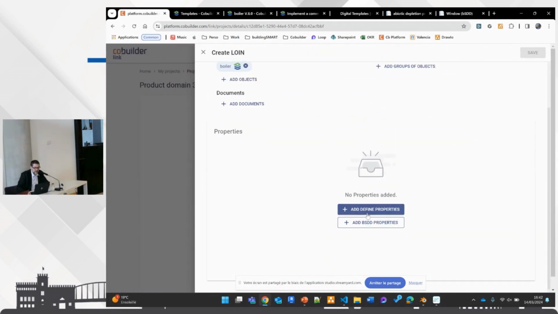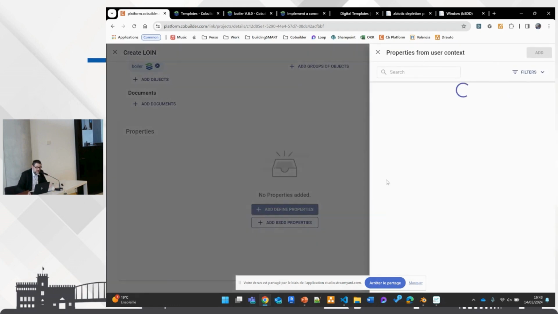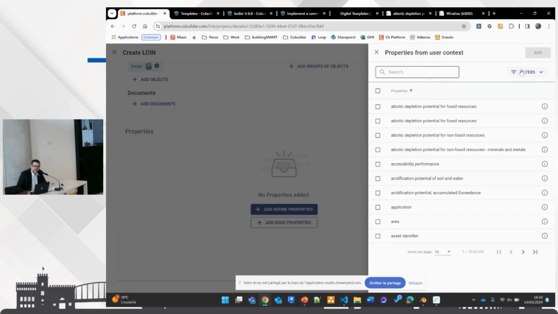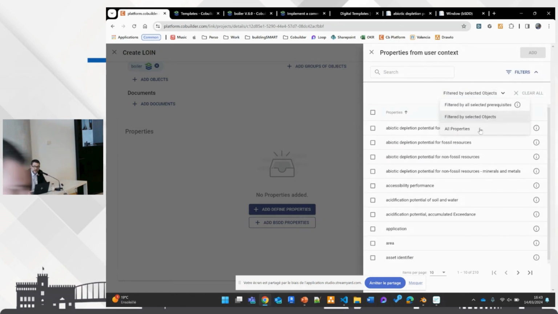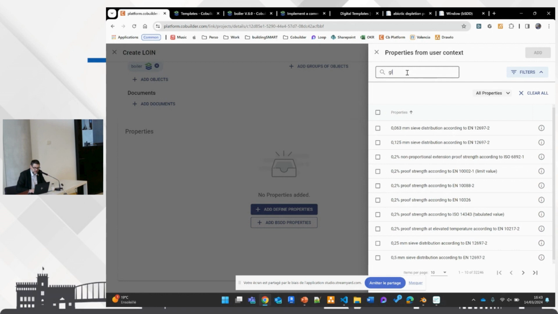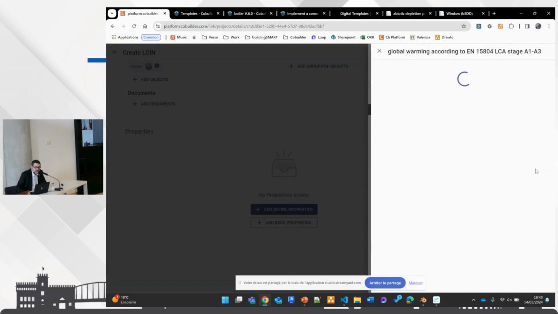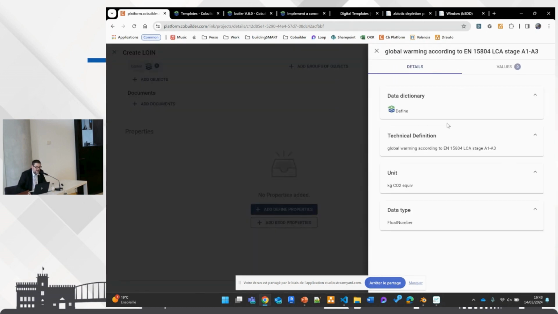And here, for this boiler, I will again be able to choose any kind of data source I want. It can be BSD, it can be define. So first, in define, I will say, well, do we have something in the data dictionary? I will filter by all properties. That could be global warming. And here is global warming potential. I can check it, and I will ask define what this thing is about.